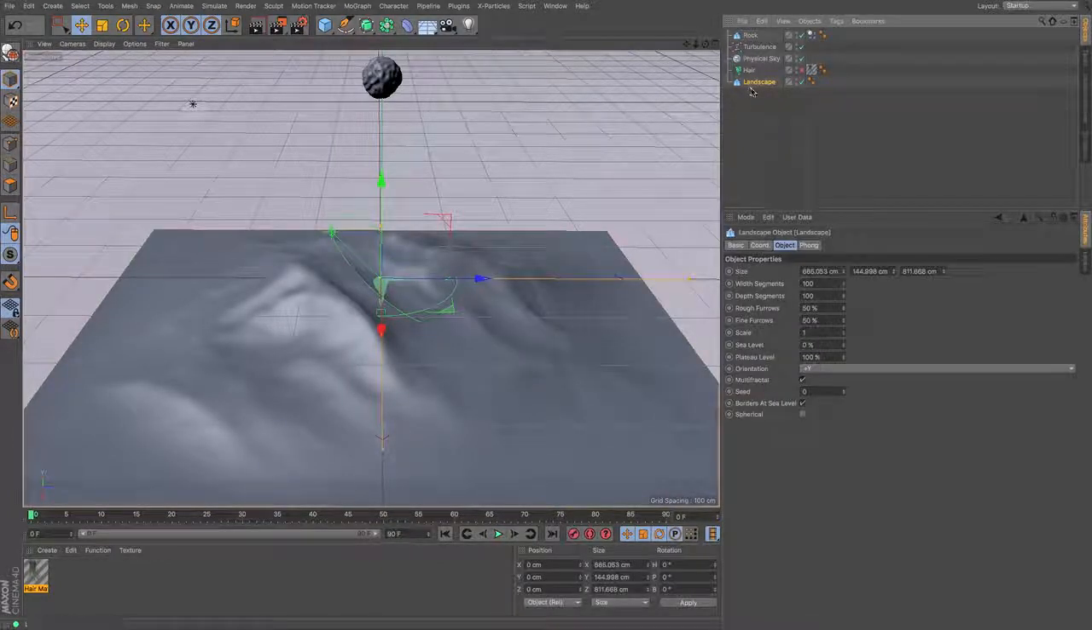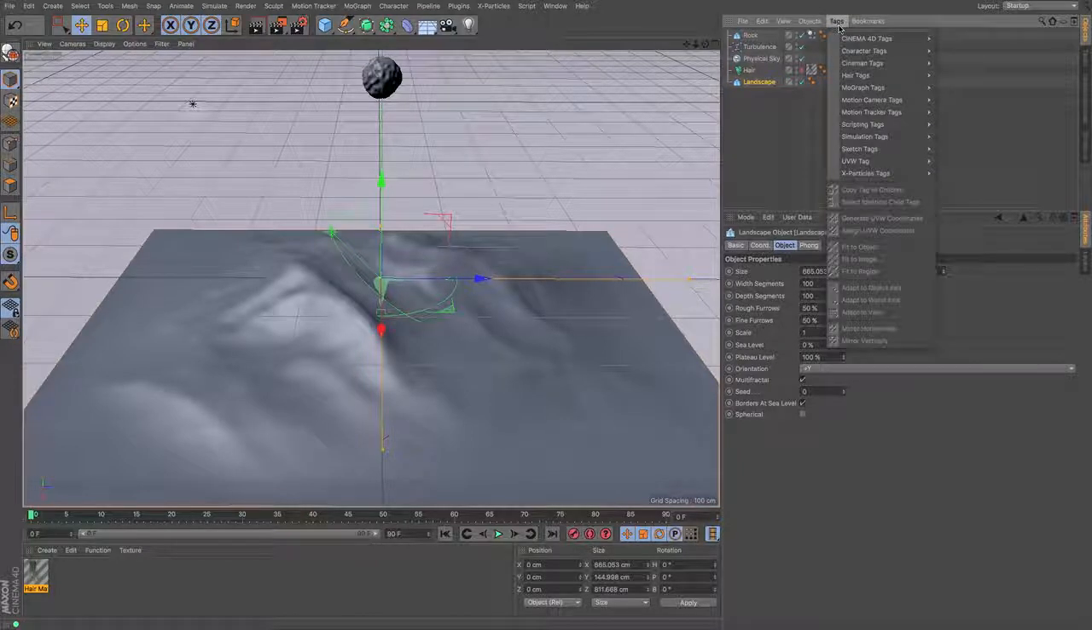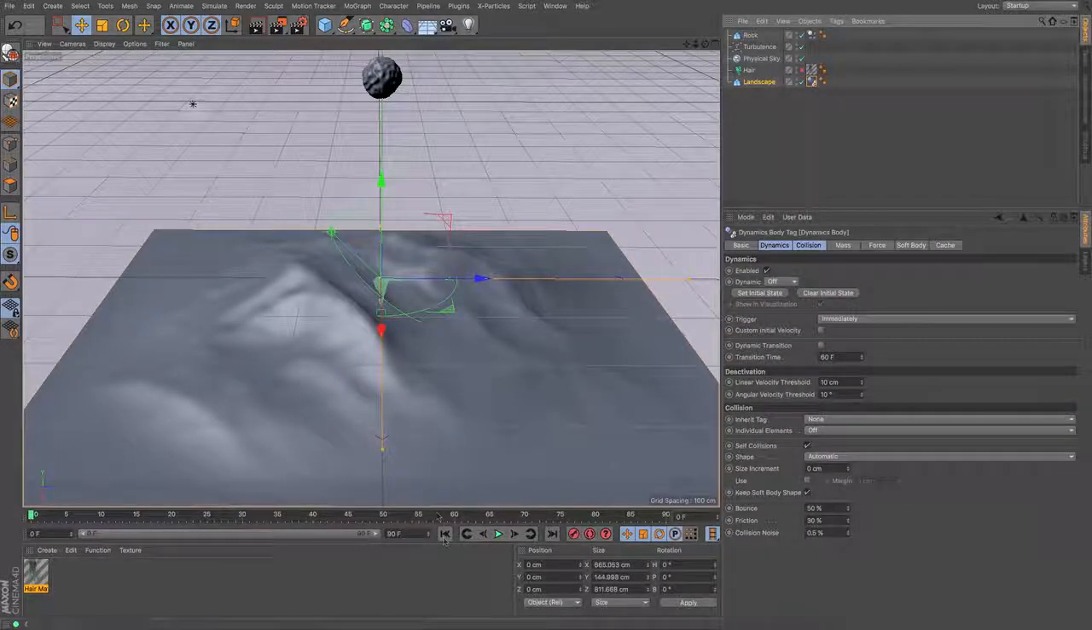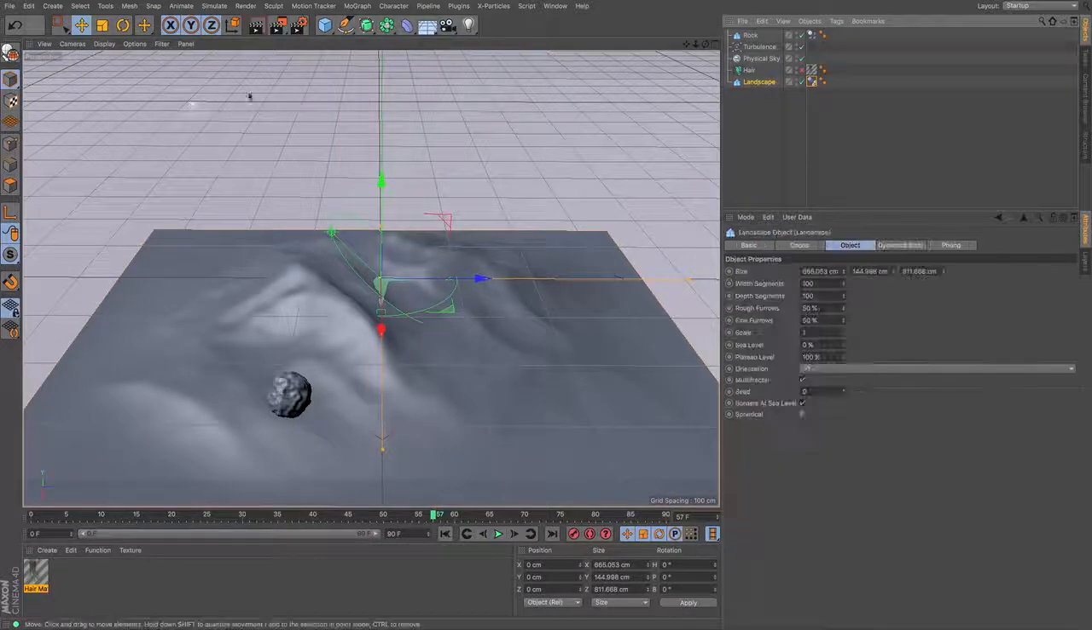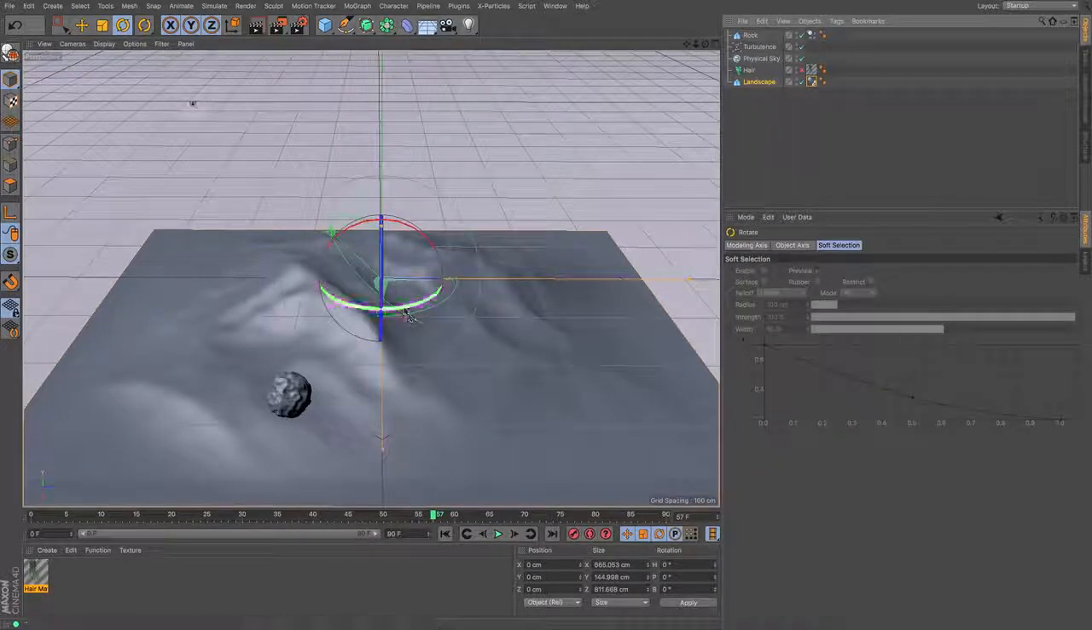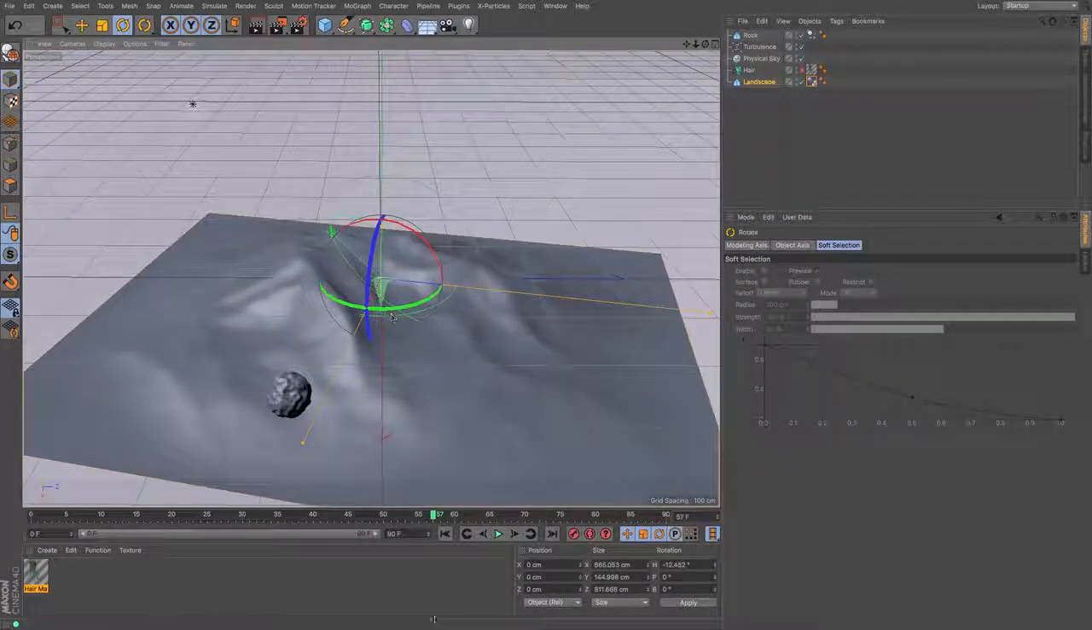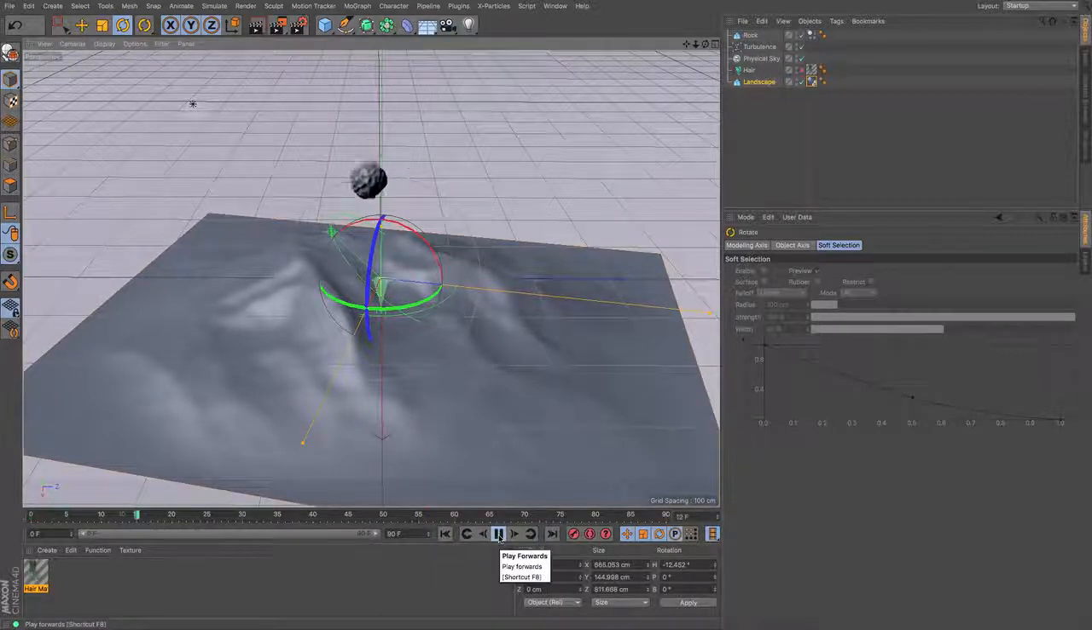This is because we need to add the collider body to this landscape. So under the tags, under simulation tags, I need to add collider body. This means that the rigid body will collide with it. And press play, and there it goes. It rolls its way off. Maybe if I was to just adjust my landscape a little bit and press play. Okay, you can see that it's being affected by the wind.